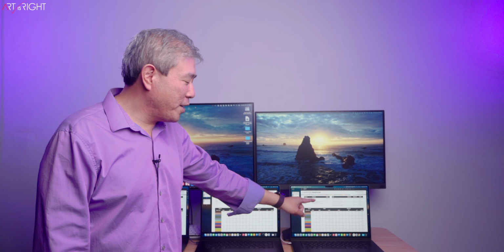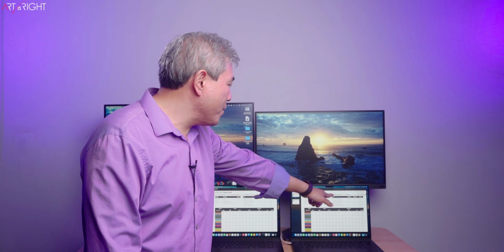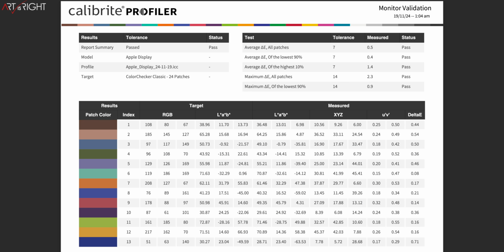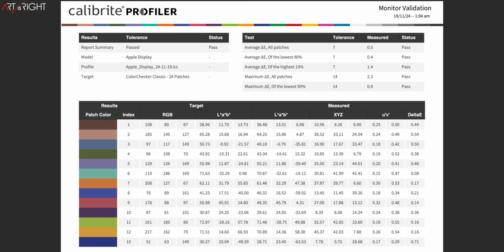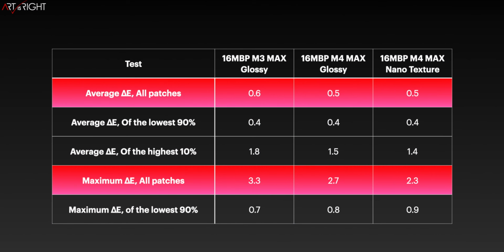And lastly, I know that many of you are sitting on the edge of your seat right now because you're wondering how the nanotexture is going to do. So let's take a look. The average delta E for all the patches, 0.5, the exact same between nanotexture and the glossy panel. However, the maximum delta E for that one patch is 2.3 on the nanotexture versus 2.7 on the glossy. I know many of you are probably surprised right now that this is showing slightly more accurate color on a nanotexture than on a glossy one. But there are a couple of reasons for this, and it does definitely make sense.